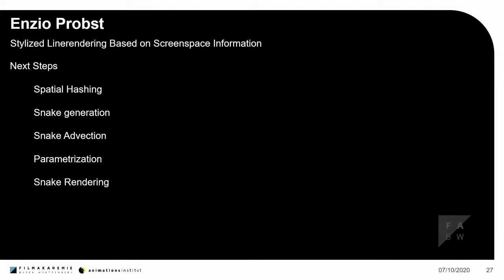And after that, I need to do the snake parametrization, so I have coordinates following the snake and going across the snakes, and then the actual snake rendering.